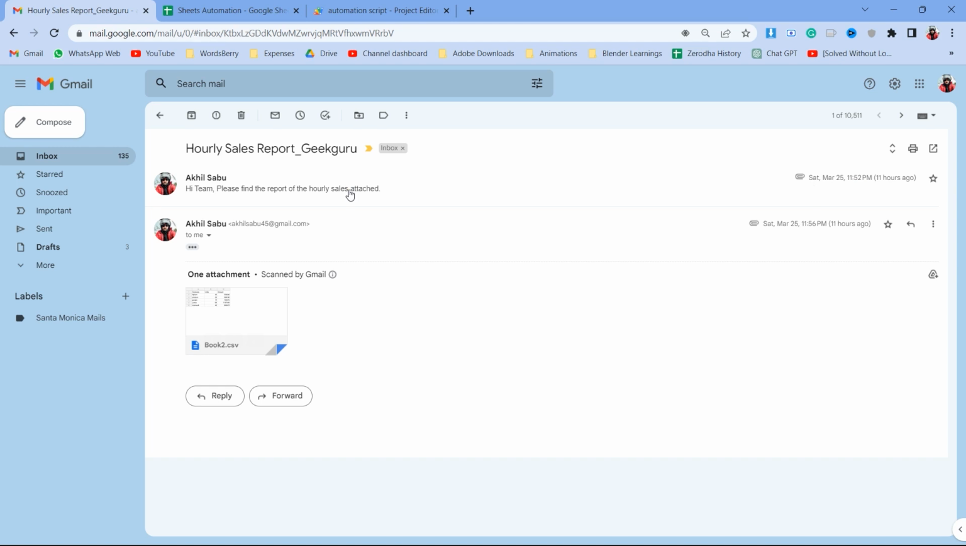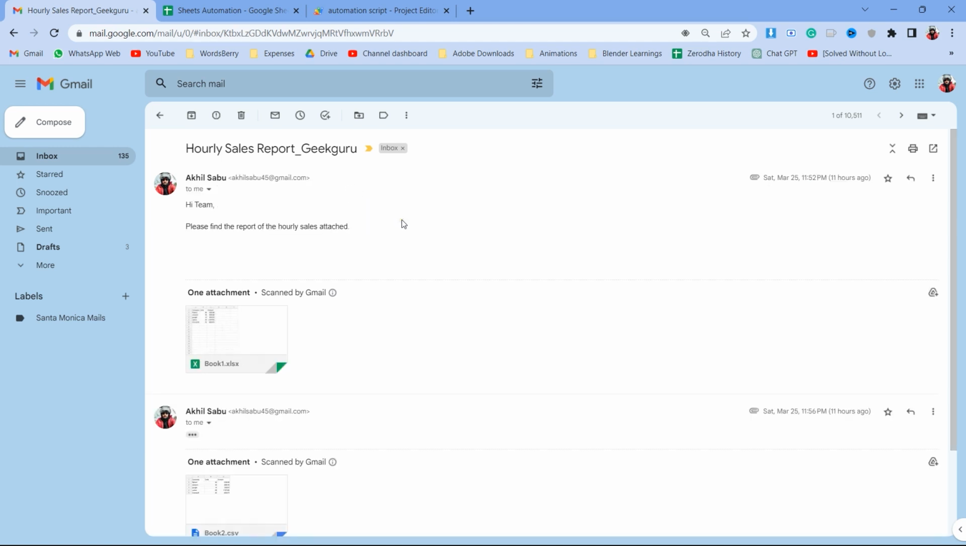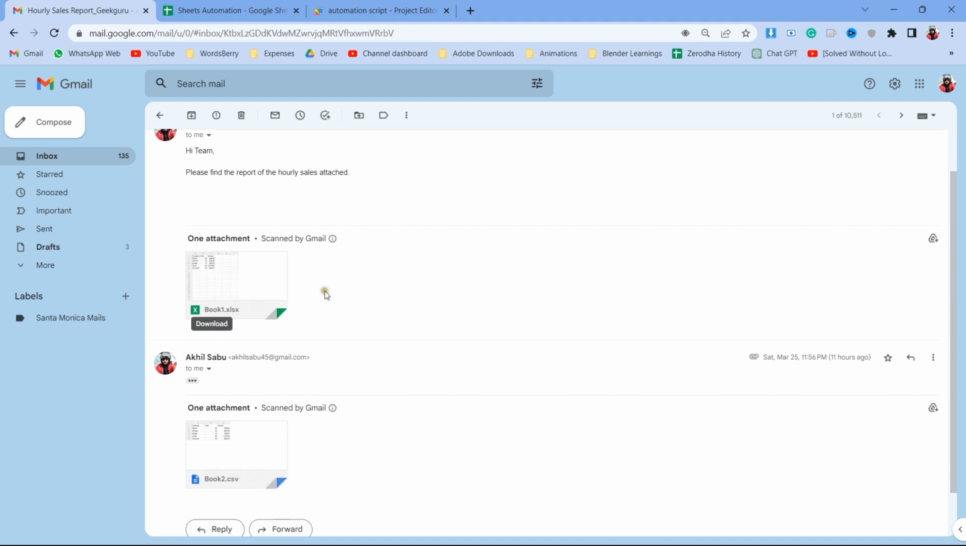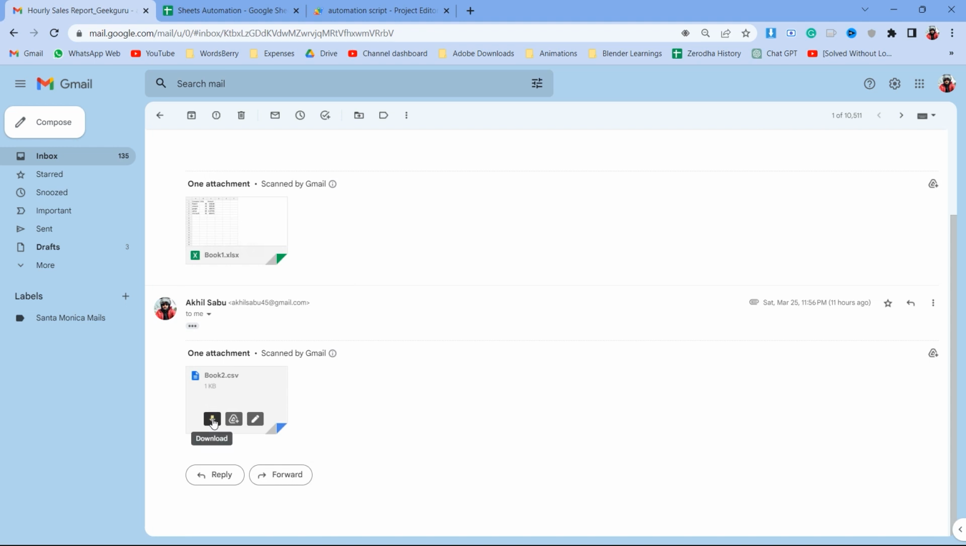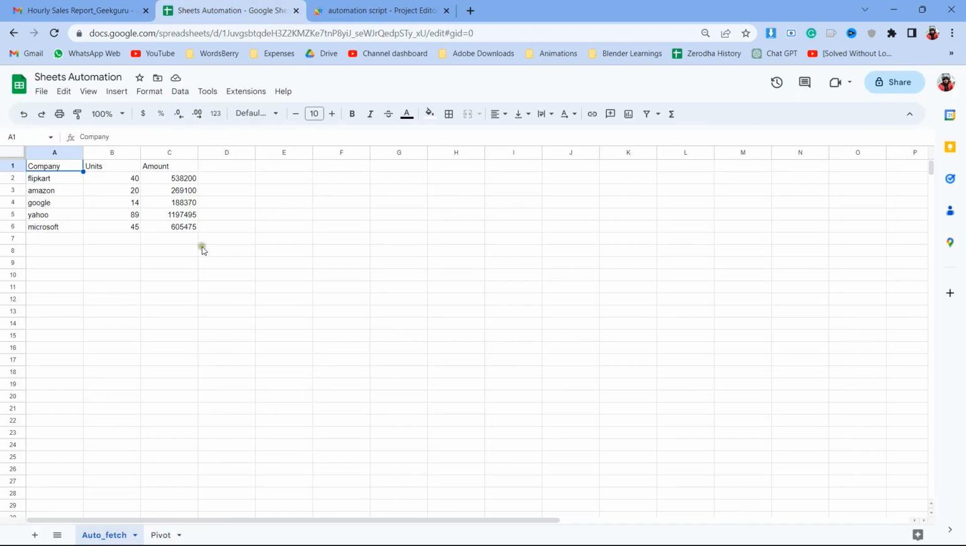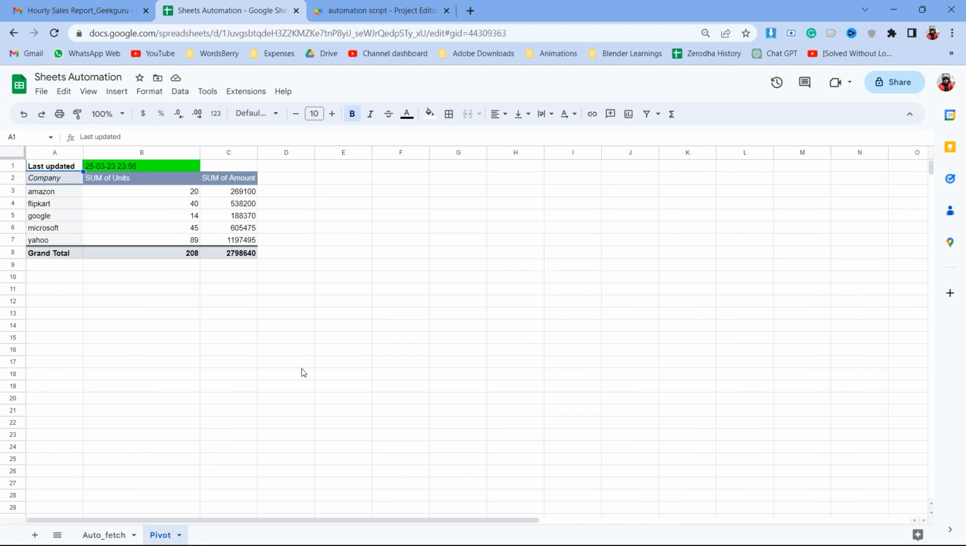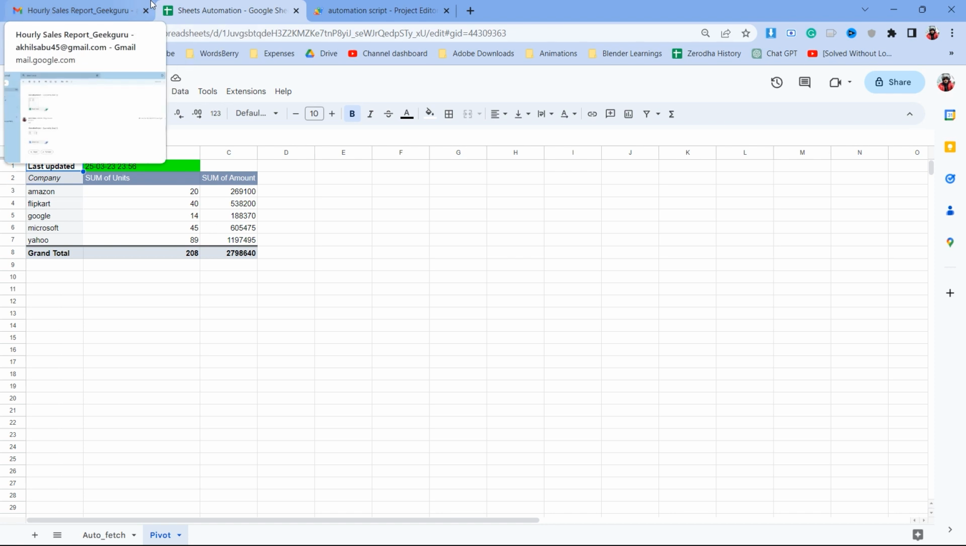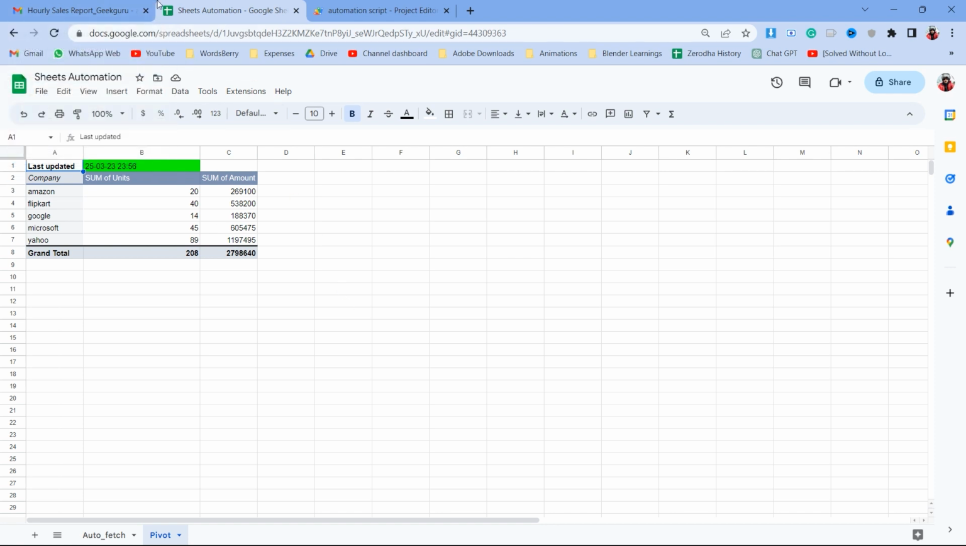So the scenario here is, every time you receive a new email from some automated system, your task is to download this attachment, open it, and copy paste it to this sheet here. And from there, your boss or supervisor, whoever, will be plotting a pivot and seeing the numbers. So our task here is to automate this process. How can we automate this process?